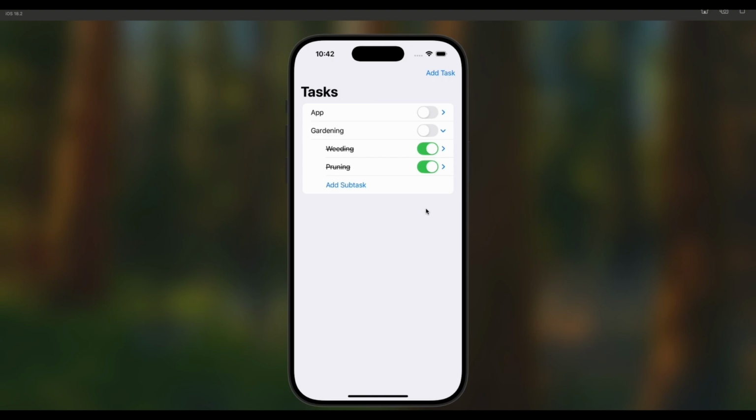So this is basically what you're going to do, and you can see that this relationship is very well modeled with the disclosure indicator. If you flip the disclosure indicator, you see all the particular task's children. Do this and they disappear. Do this, you get all the children, and you can add more subtasks, and so forth. And here you could also add a subtask to a subtask. You could infinitely chain them. So that's what you're going to build.